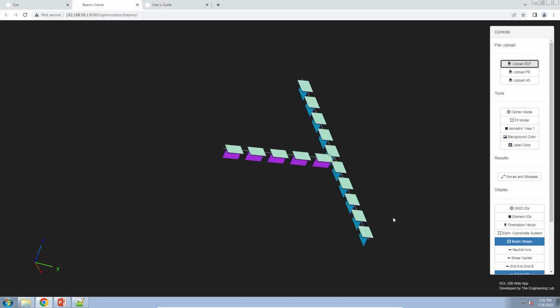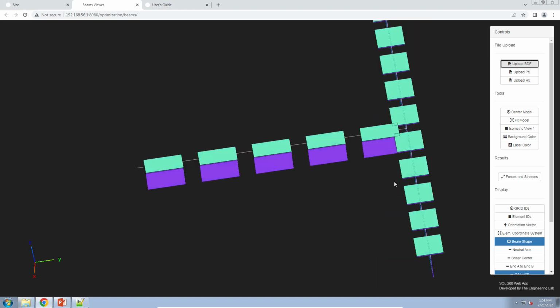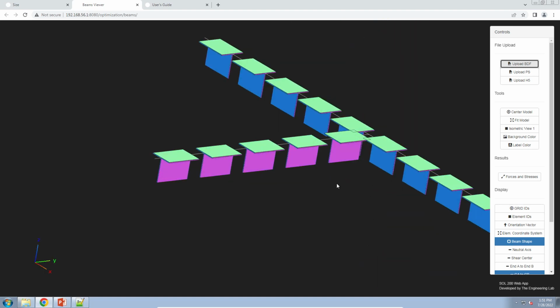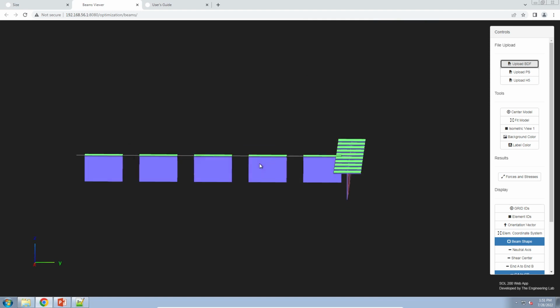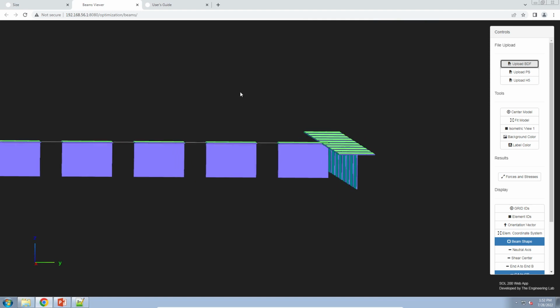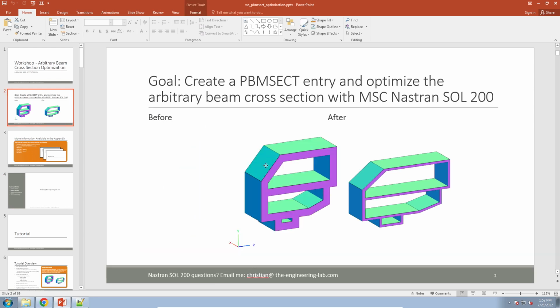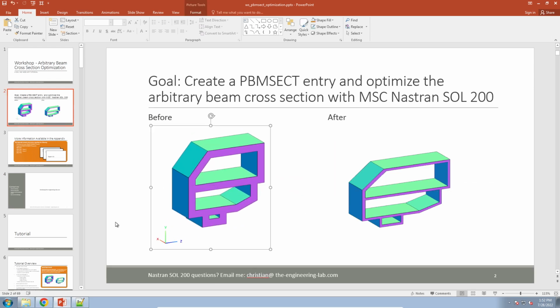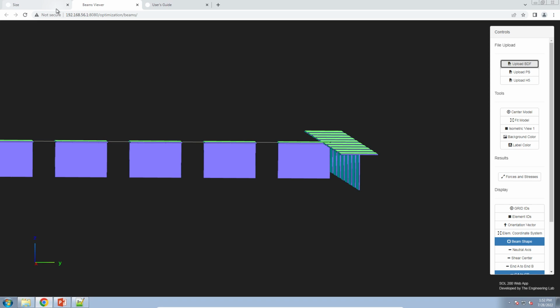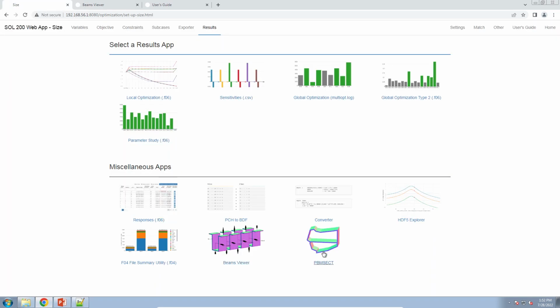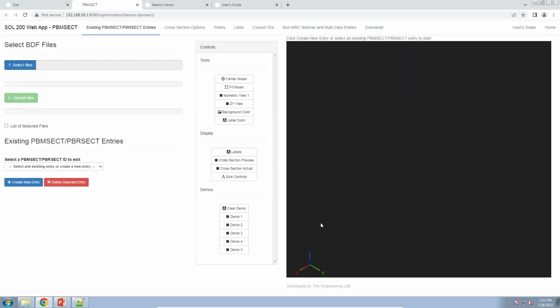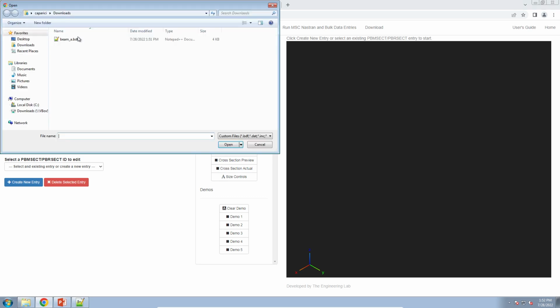So here we see a few line elements. We see the line elements are using this so-called T cross-section, but in a moment, I'm going to show you how to construct this cross-section that you see on the left-hand side of the screen. So to define an arbitrary beam cross-section, we are going to open up what's called the PBMSECT web app. So let's go ahead and open that up. And let's import that bulk data file.